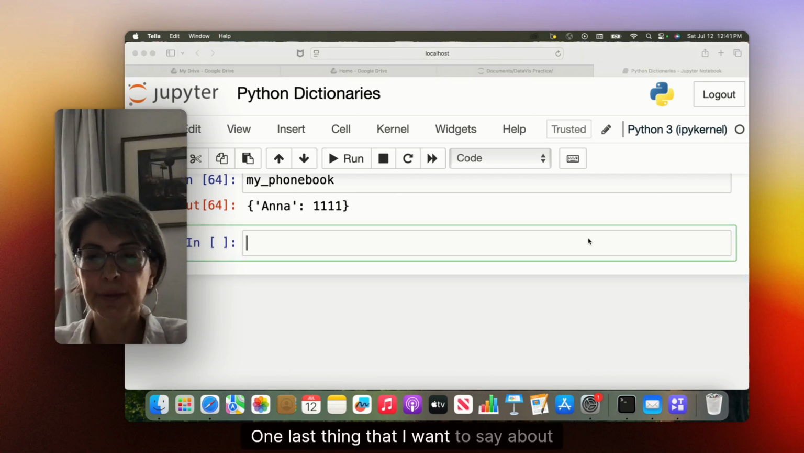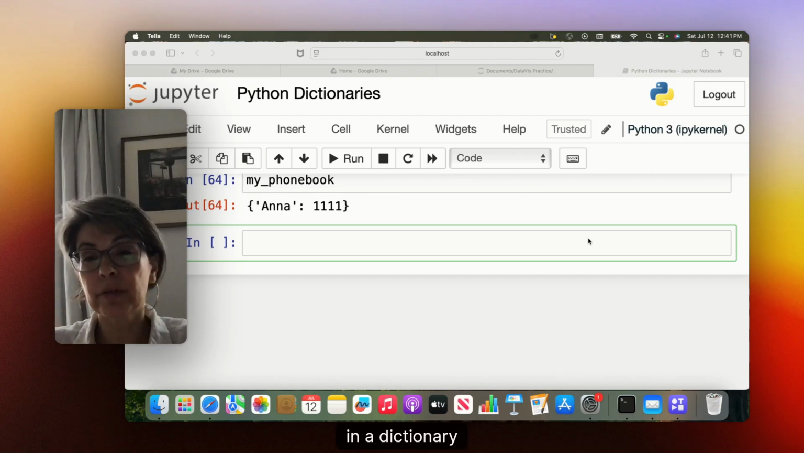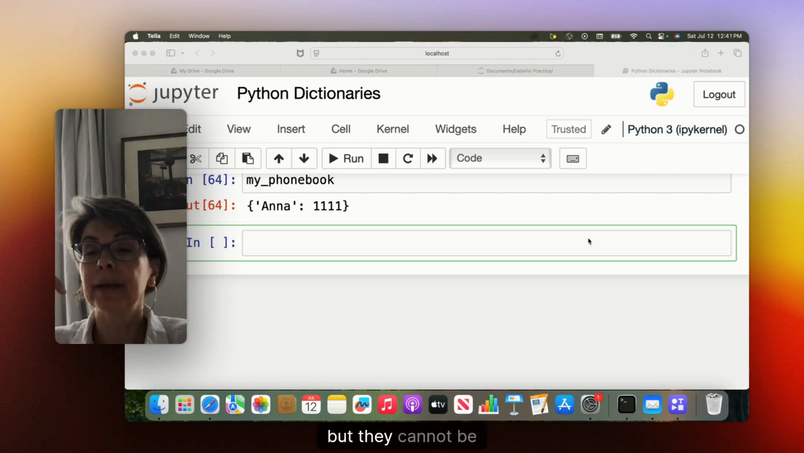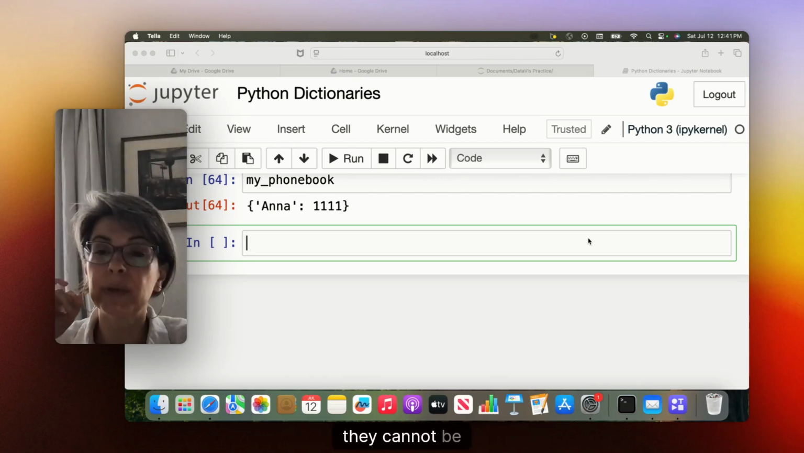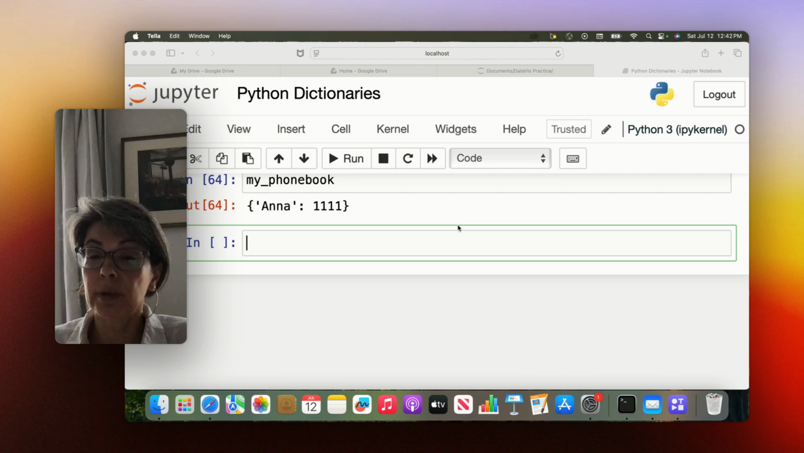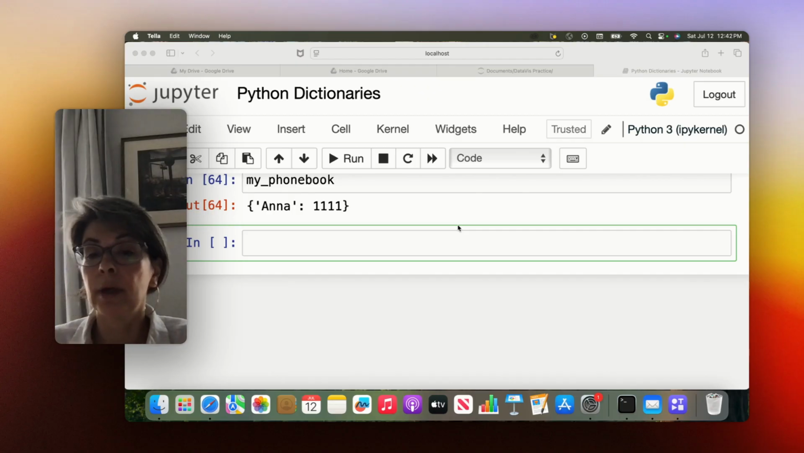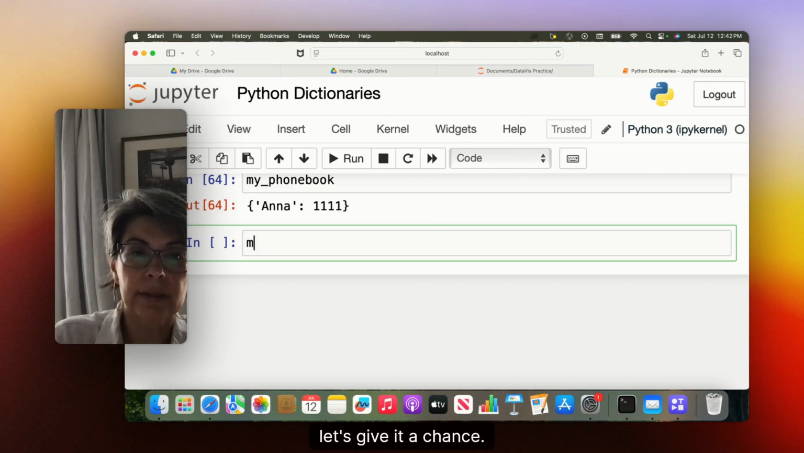One last thing that I want to say about dictionaries is that keys in a dictionary must be immutable. In other words, they can be numbers, they can be tuples, they can be strings, but they cannot be lists. They cannot be dictionaries, they cannot be sets. So remember that. Values can be mutable. So in other words, a dictionary value can be a list. So let's give it a chance.